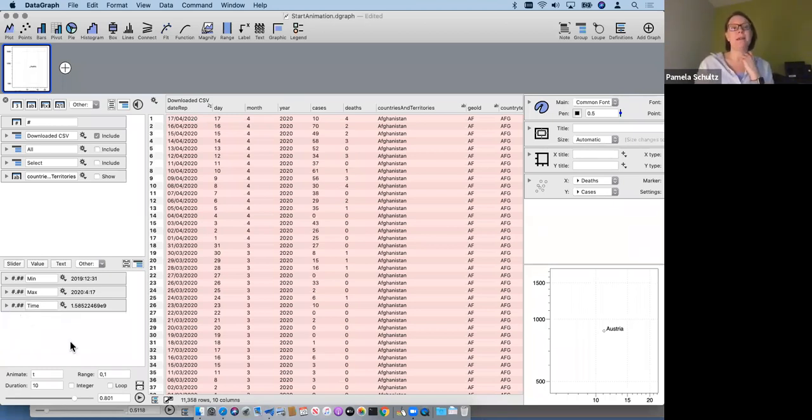So what I've done here is I've left my time variable, or my animation variable, going from 0 to 1. And then I use an expression in order to have a time variable that's based on the min and the max. And you can see this expression here. I'm just taking the minimum date and adding the maximum minus the min times the time variable. So this is going to be a fraction from 0 to 1.